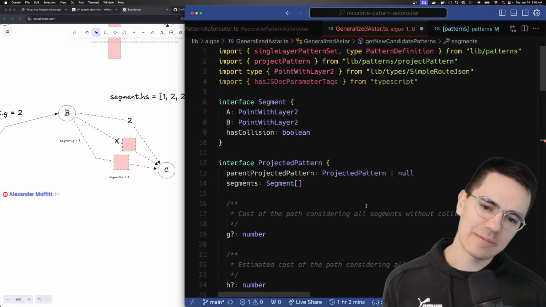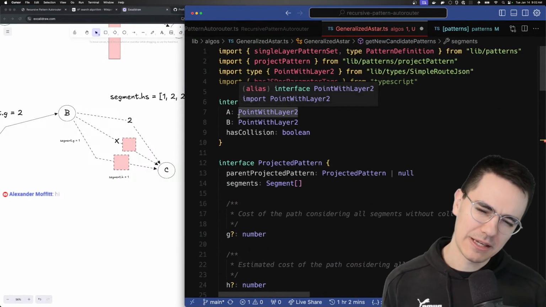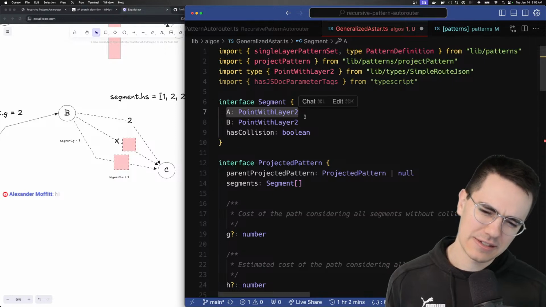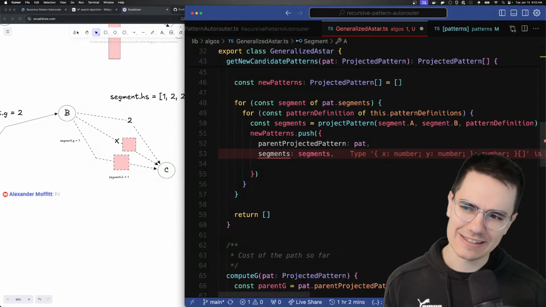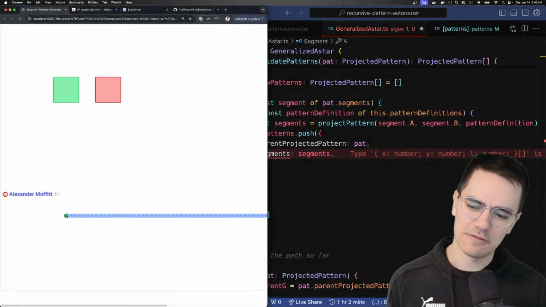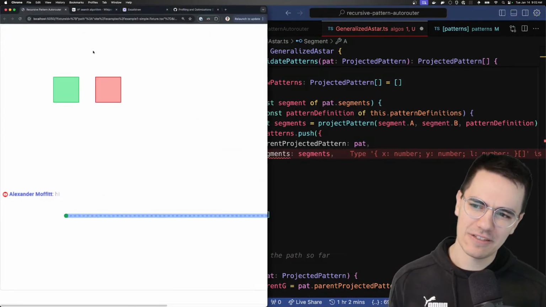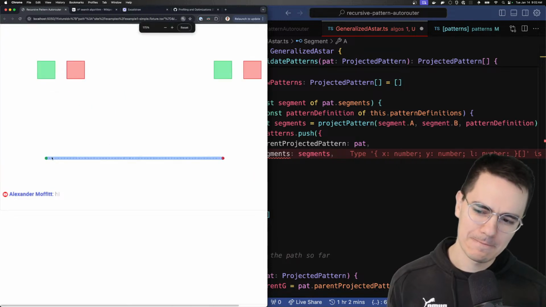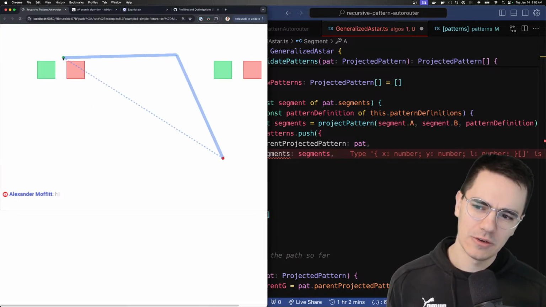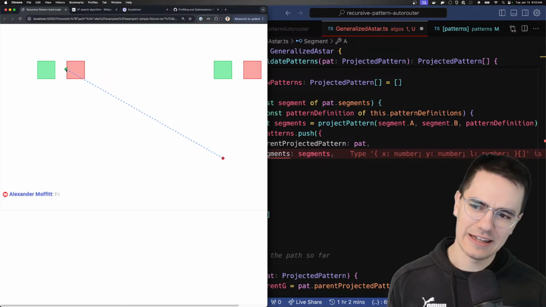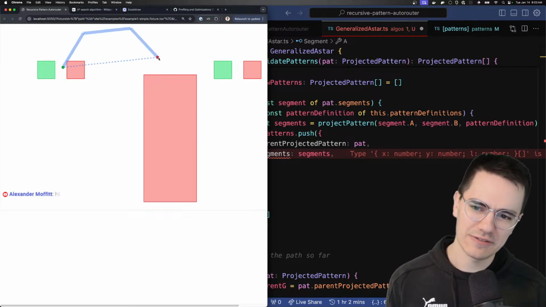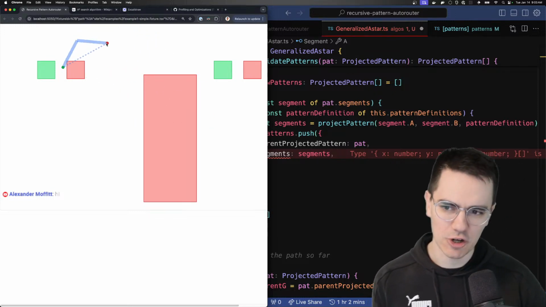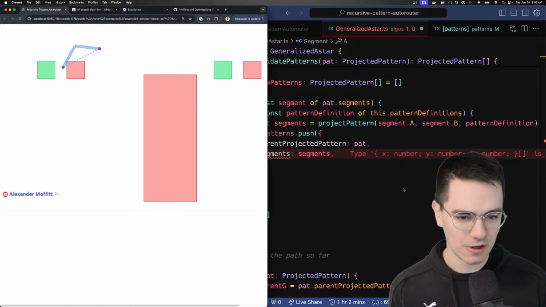Okay, so these segments aren't perfect because, let's see, a segment has 2 points and a collision. We're trying to get this algorithm, this recursive pattern pathfinder to work. That's what we're up to. Right now, it can fail. So we're going to improve it. Right now, it's not able to route because it doesn't recursively apply the patterns. So we're adding some recursion, and to do that, we're implementing A star.